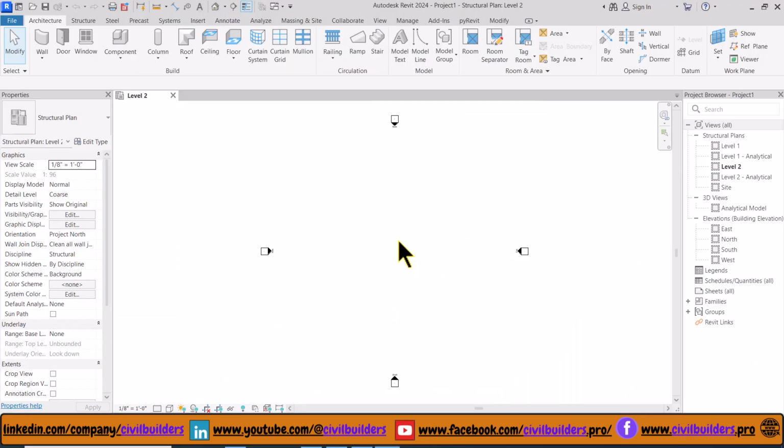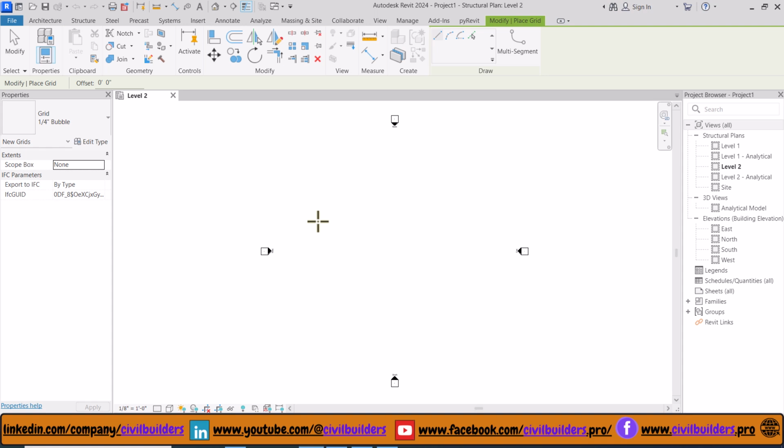Grid lines are essential because they ensure accuracy by aligning and organizing our elements. To create a grid line, navigate to the Architecture tab and choose Grid from the toolbar. Now click anywhere in the drawing area and drag toward the right side.